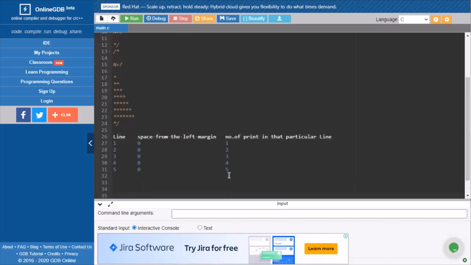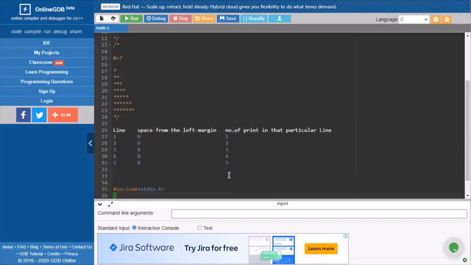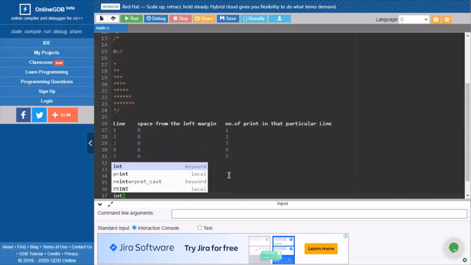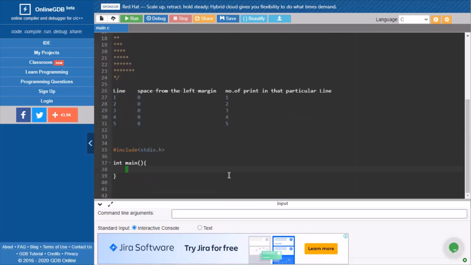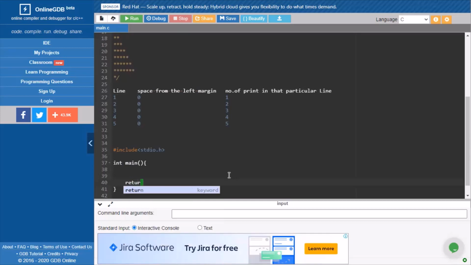First of all I'm defining the header file. Hash include stdio.h. Now, as usual, we define main. We have defined the return type as int, so we will be returning 0. If we had defined it void, then nothing would be returned from the code.